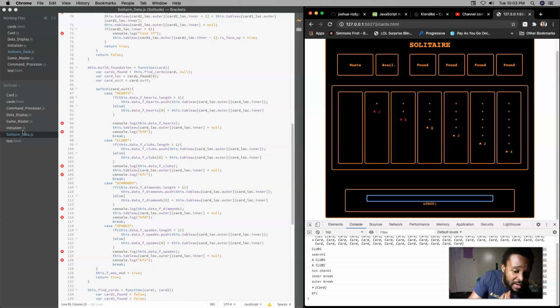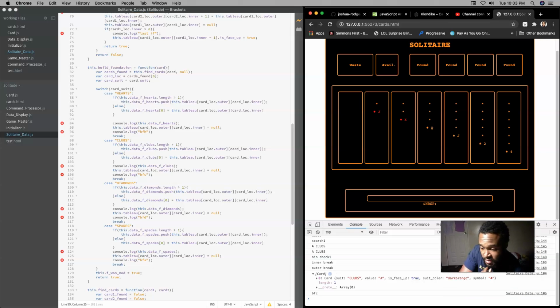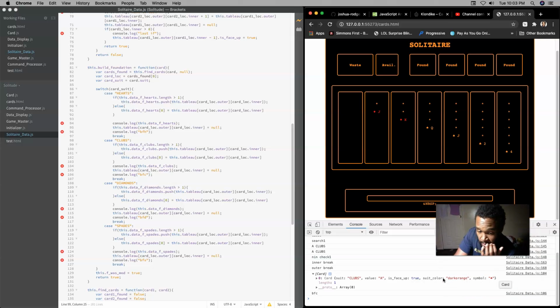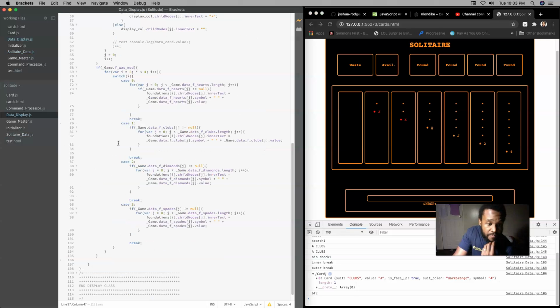So that means refresh is fine. That means my problem is now... Okay, the card actually showed up. I have my symbol and everything. Alright, now we can work in data display. That was a club. So clubs inner text should have become that, and that's what's at 0. So it should have become that, and it didn't.